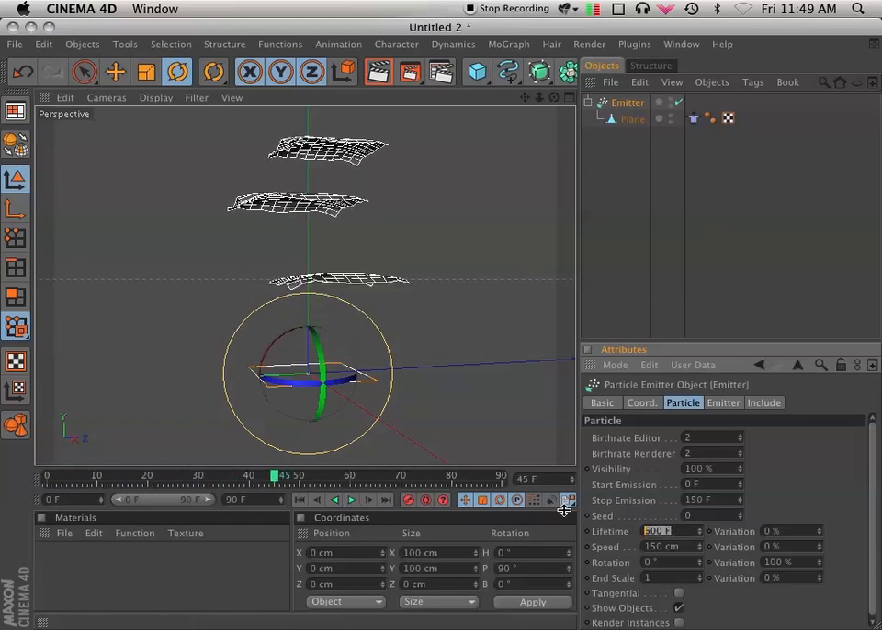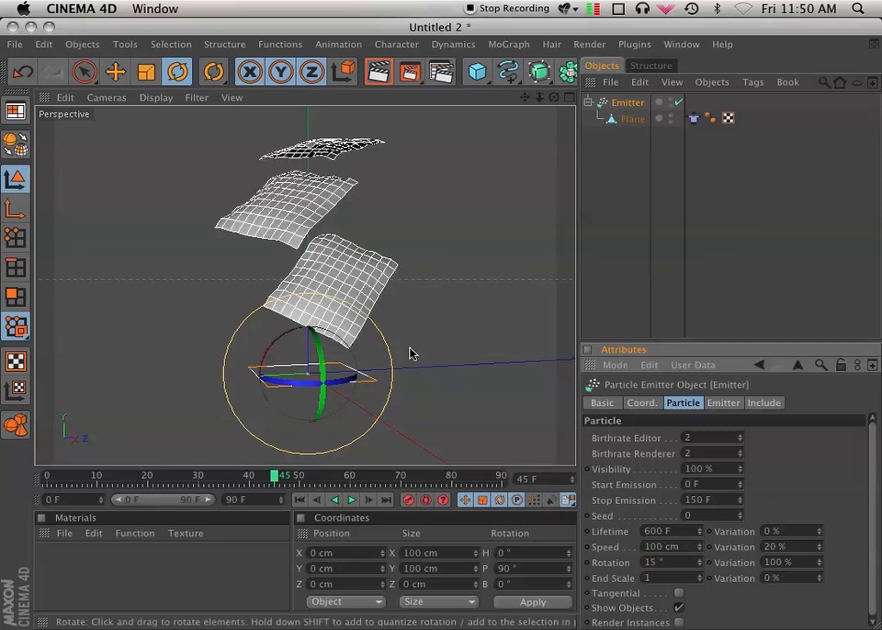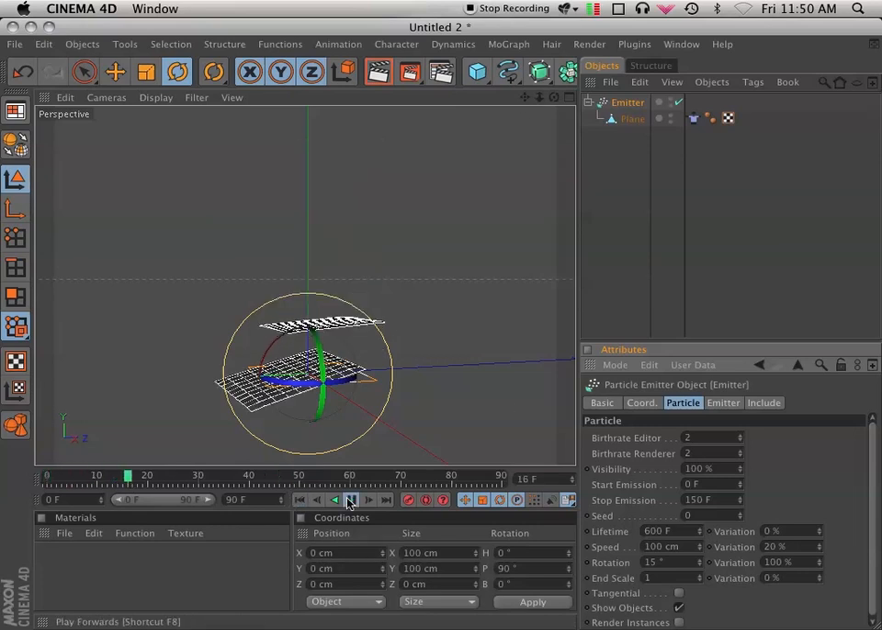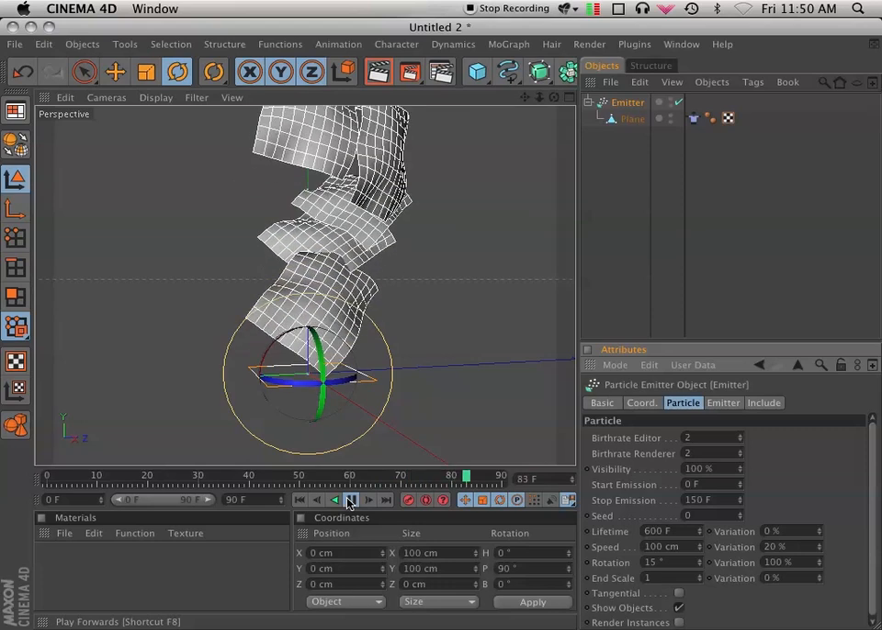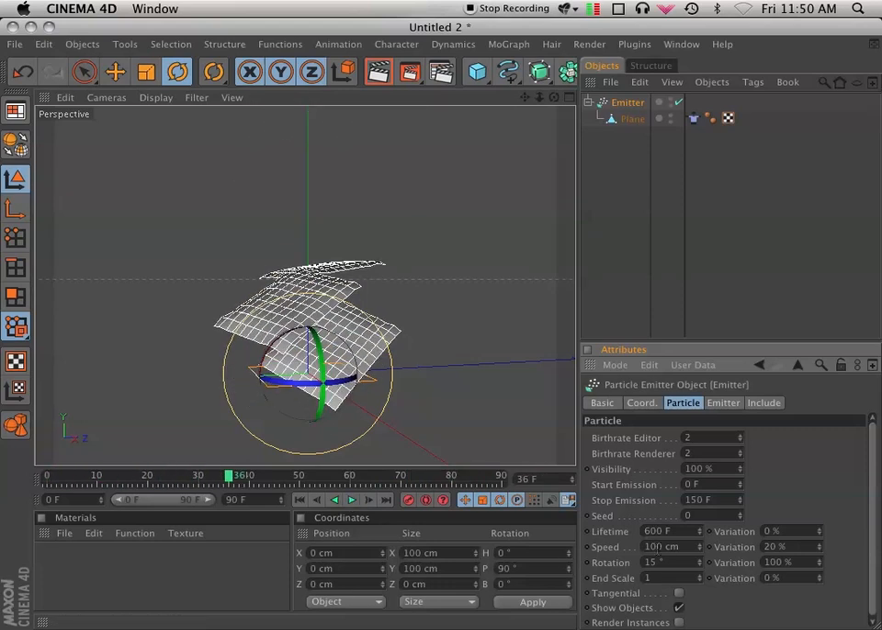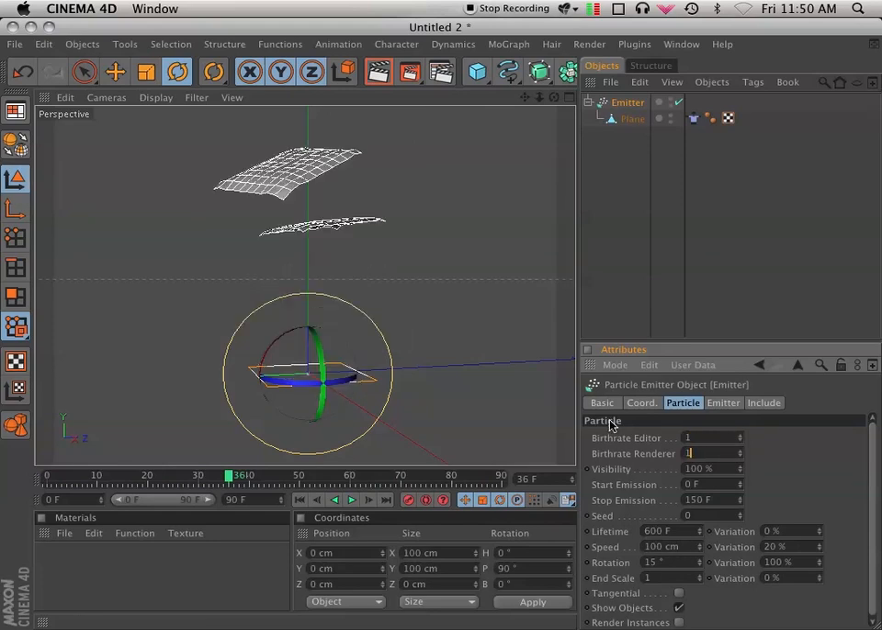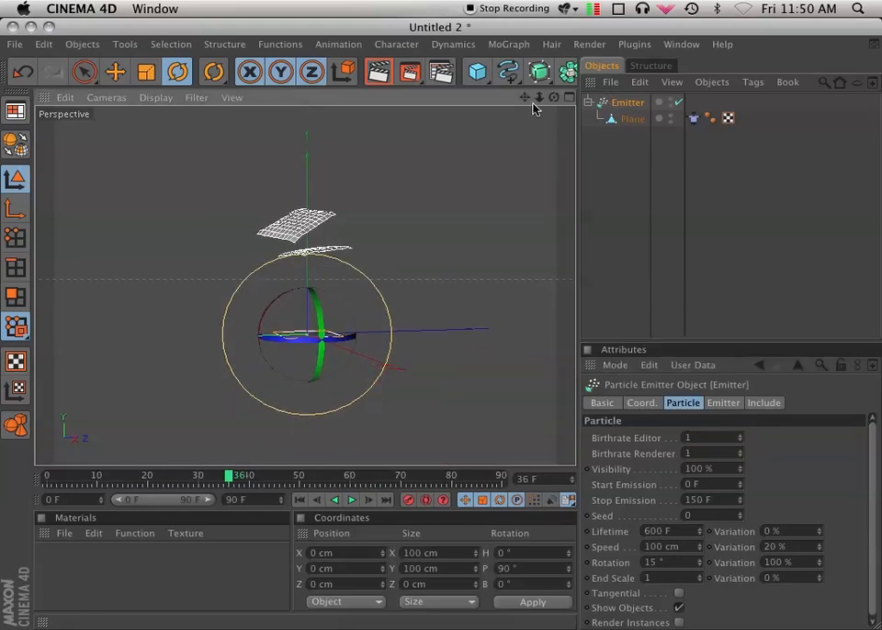I'm going to slow down the speed to about 100 for now, and rotation I'm going to switch to, I don't know, maybe 15% right now with 100% variation. And now we'll see, we have a nice variation, and we're still getting too many coming out because they're moving too fast. But I'll knock it down to 1 for now just to play around with it.